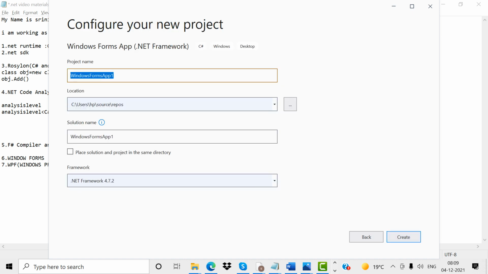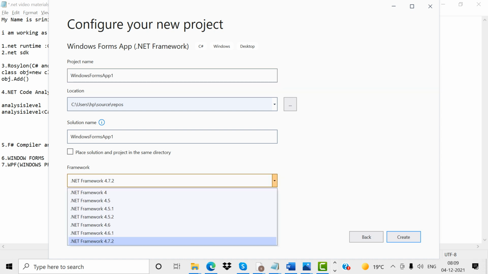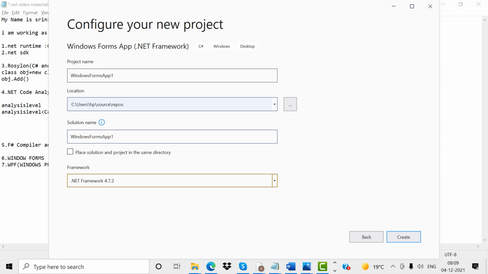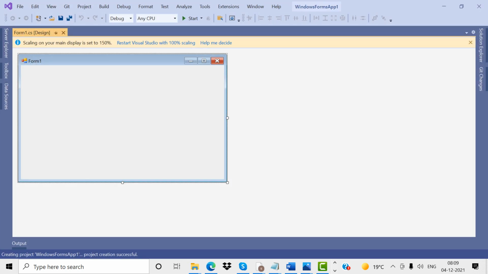Here we can choose where we need to add this solution, and this is .NET Framework, currently version 4.7. We can select the version and click on create project. We are creating the project in a new solution here. This is the form and this is the solution explorer.